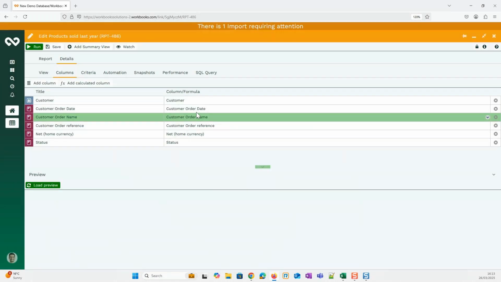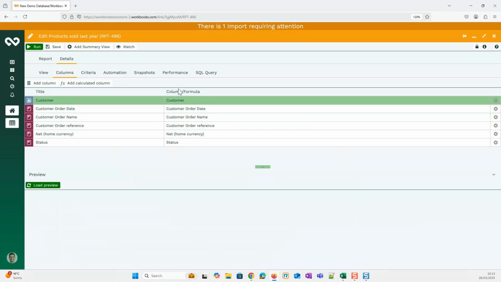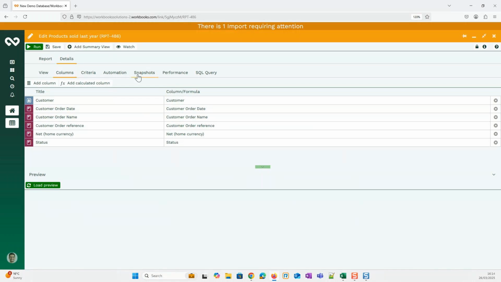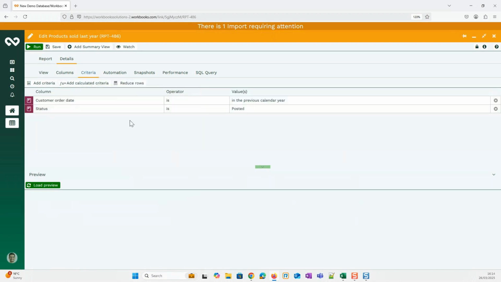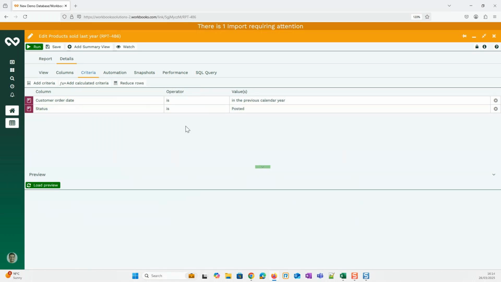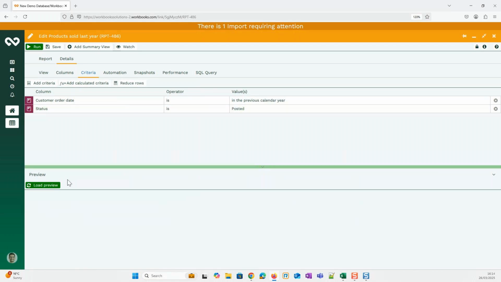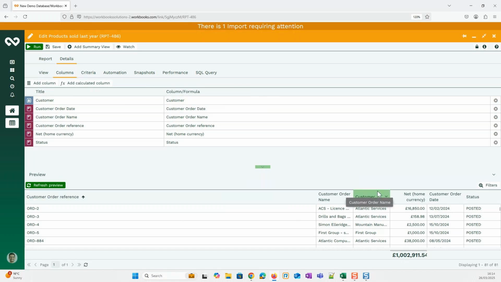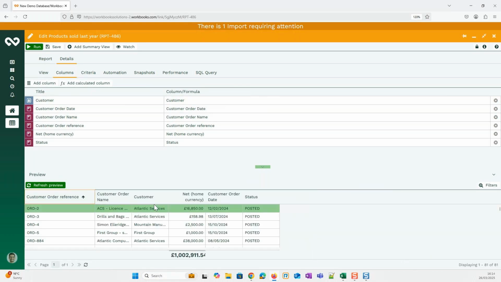We have another pre-built report here looking at orders. Like I say, we wanted products sold last year. So in this report, I've got columns for order reference, order name, customer name, net home currency, order date, and order status, and there is also a criteria added for order date is in the previous calendar year and status is posted. Now, if I load this preview, the report is showing that we have a total net home value of just over 1 million.